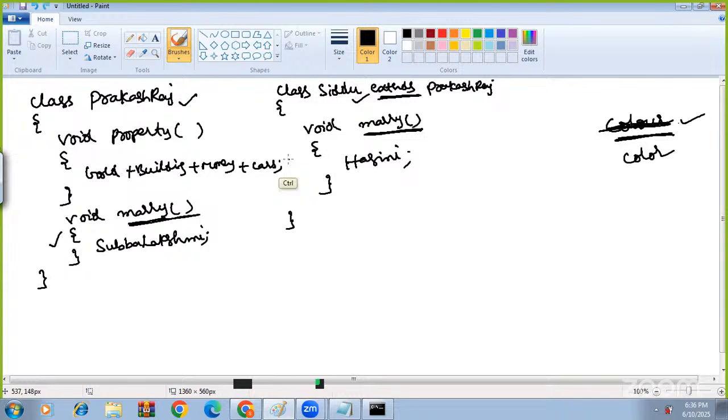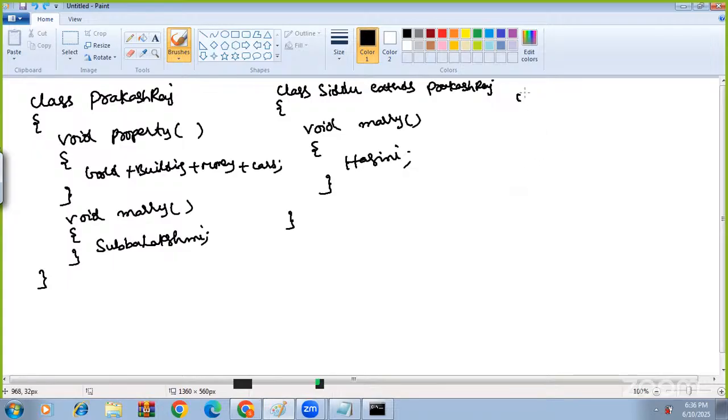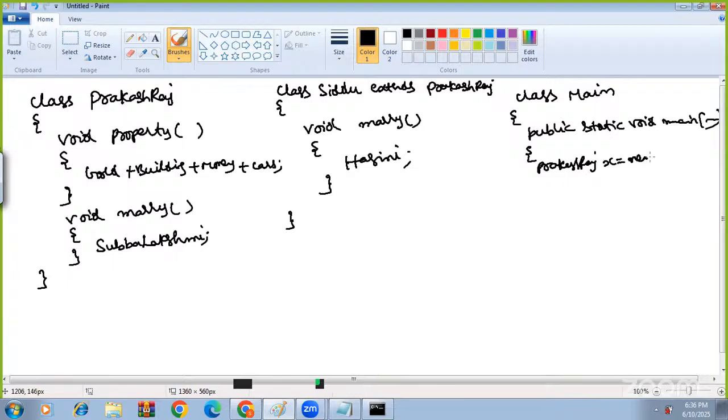But now observe carefully. I am discussing a few points about this. After creating these classes, I am going to take a main class to call these methods. So public static void main, String args. Now observe carefully. I am going to create a Prakash Raj object. I am not going to write everything, just x equal to new Prakash Raj, for example. That means x is referring to the Prakash Raj object. Prakash Raj is going to have what? Property.